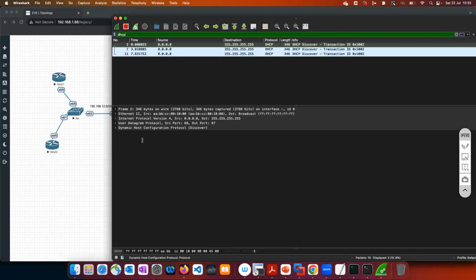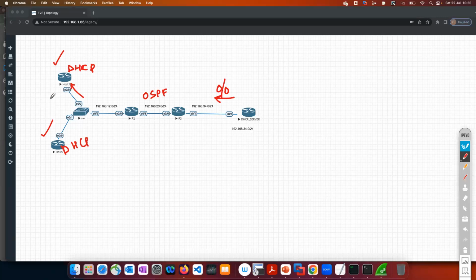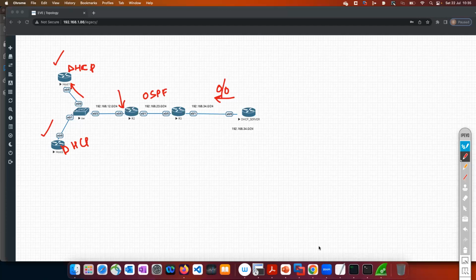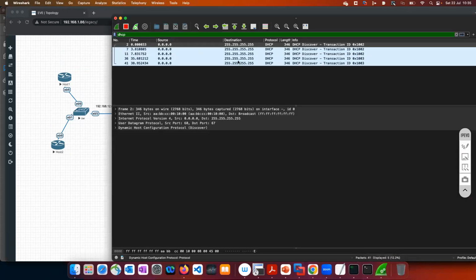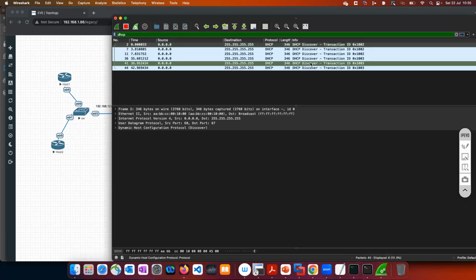Okay. So these packets we are capturing at this particular interface, E0/0 of R2, from R2. Yeah. Now, if you see, I'm continuously getting DHCP discover messages only.